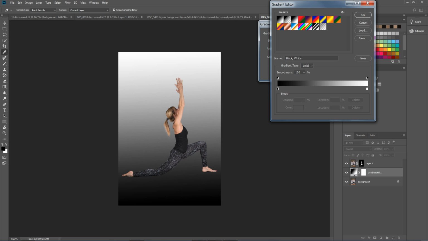Okay, so now we're in the gradient again. And I like it darker and going lighter, don't you? I think that looks better. So, do you want to show what we click on?